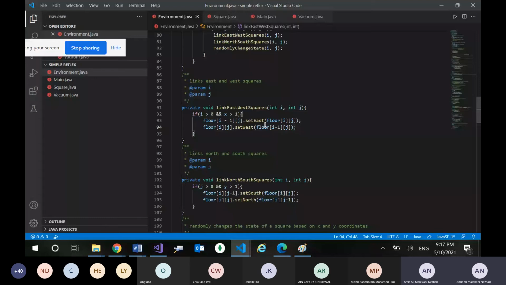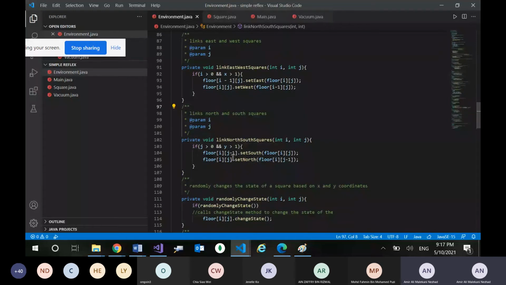So by using the coordinates, you're setting the east and west references for your floor as well, for each of the squares. Same for north and south, and this time we're just working on the dimension of j, which was y, remember? So this one worked on x, this one worked on y. That's why this is north and south, this is east and west.